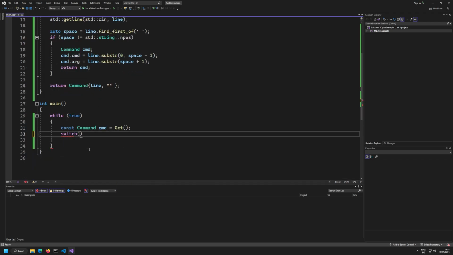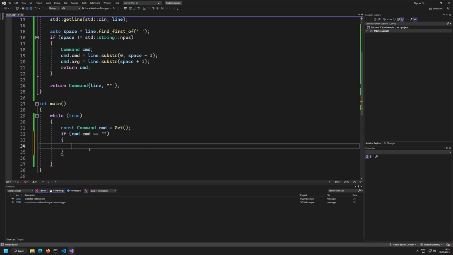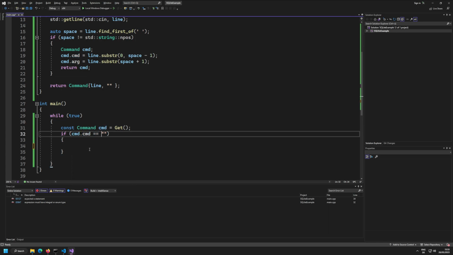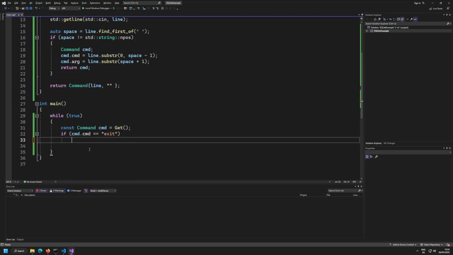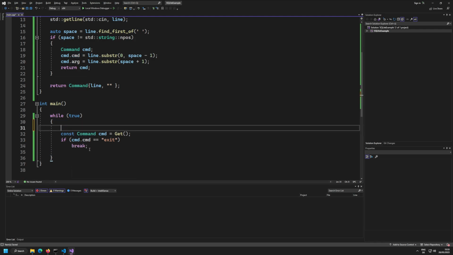And then I want to basically switch on cmd, but this doesn't work. I think we shouldn't be able to switch on that string. We need to do an if command, and I want to quickly check for exit, where I want to break, so that I have a bit of command parsing.